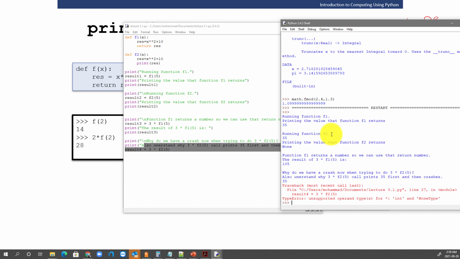And running function F2, okay? And what will happen, instead of returning a value, it's going to print it. So look at this. Result equal F2 of 5 is going to give you 35. Printing the value that F2 returns, it's None, okay? Because it belongs to the NoneType. Function F1 returns a number, so we can use that number. The result of 3 multiplied by F1 of 5, which is 3 multiplied by 35, is 105.